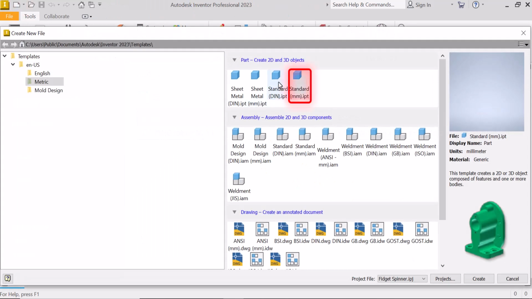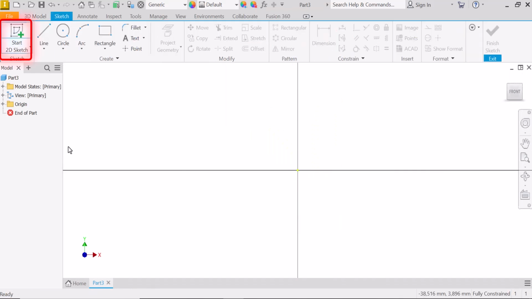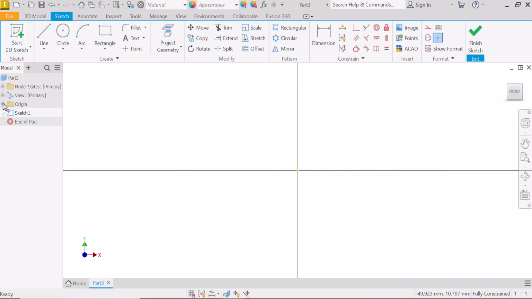Click on New and double-click on Standard IPT. Click on Start 2D Sketch and select your XY plane. Let's begin drawing the nut for the fidget spinner. Open the origin plane, select YZ plane, and click on Project Geometry. Press the ESC key. Select the yellow line and click on Center Line.